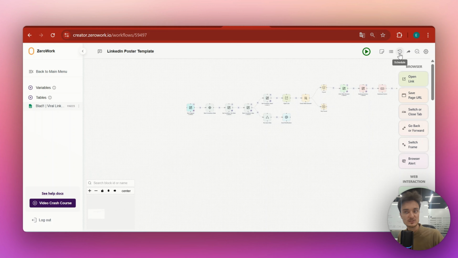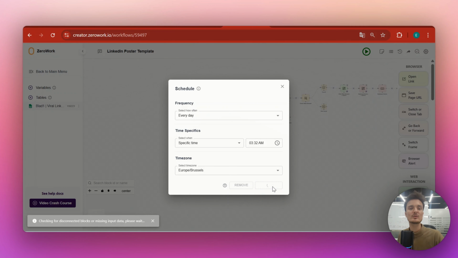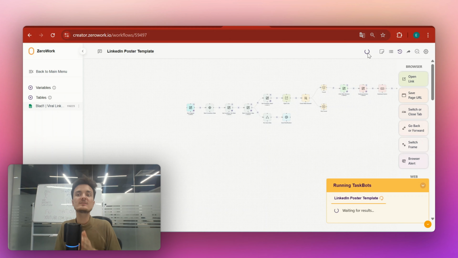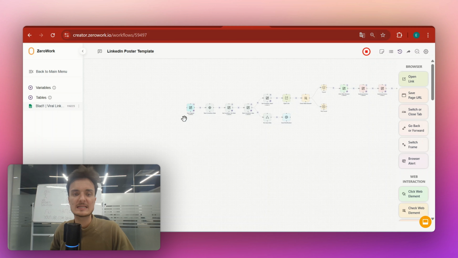Now we can also schedule the agent to run every single day, so it will make a post every single day. In the meantime, we will also start the agent to see the magic happening, and I will also explain how I created this testbot in ZeroWork.